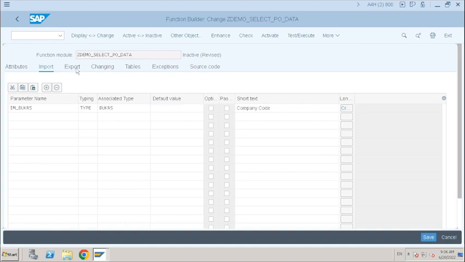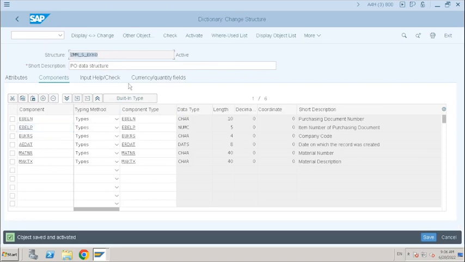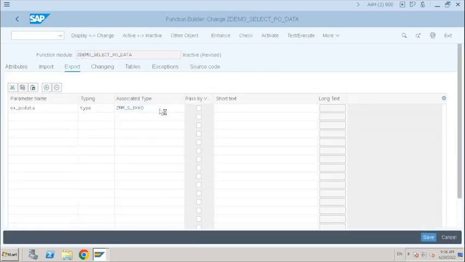What is the output? My output is the selected fields, a combination of data. How can I do that? Is it a single record or multiple records? It might be more than one record. If it is a single record, we can define it like this: EX underscore PO data, type, directly giving the structure name. Now it can return only a single record.